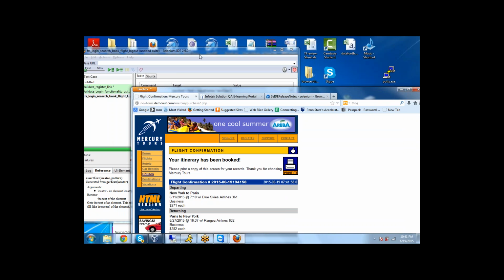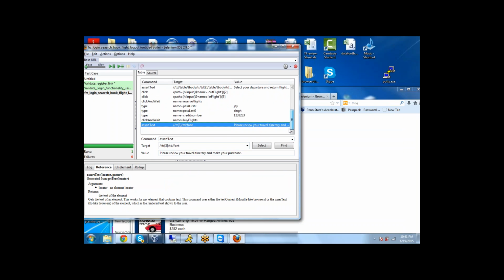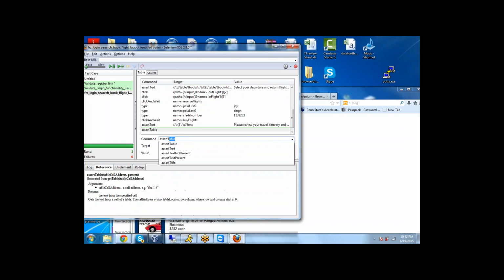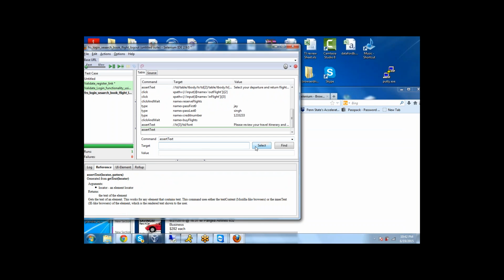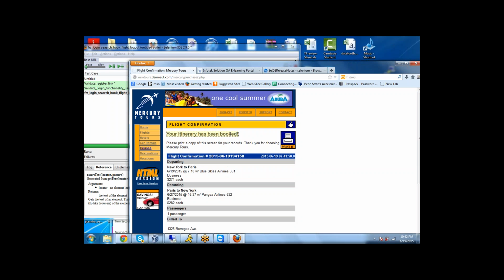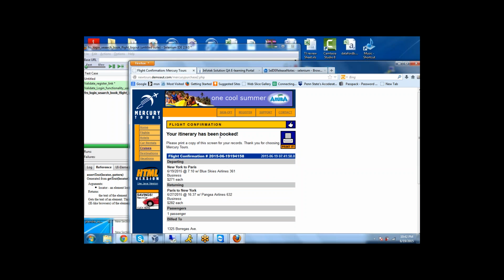So what I'll do is I'll go back again, stop, go to the last line, hit enter. Again, use this assert text, again select, go here. I don't want the whole page. I only want this. So make sure you're selecting the right thing, and then go here and put the value. All right. So I'm here. I'm verifying that I'm getting this message.